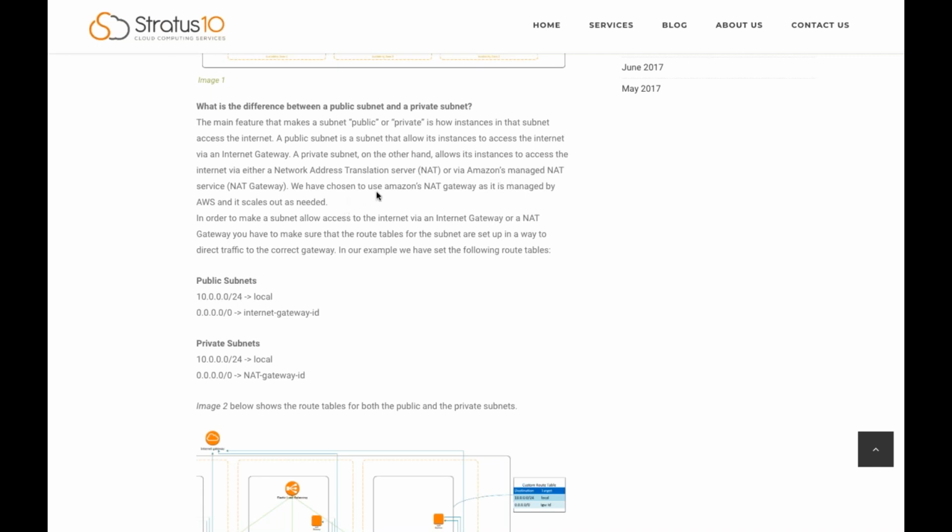We have chosen to use the Amazon NAT gateway as it is managed by AWS and scales out as needed. In order to make a subnet allow access to the internet via an internet gateway or a NAT gateway, you have to make sure the route tables for the subnets are set up to direct traffic to the correct gateway. In our example, we have set the following route tables.